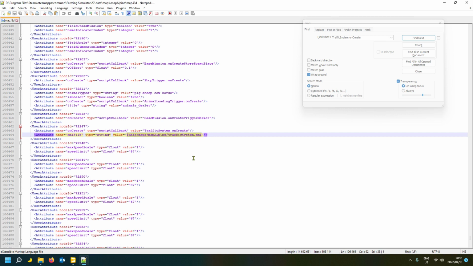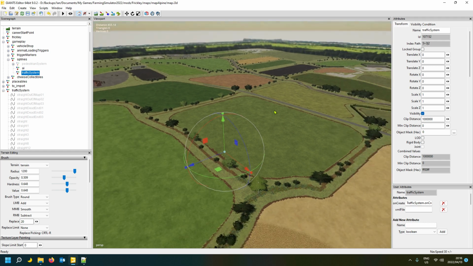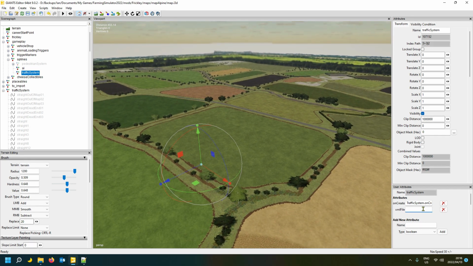Now if you were on the US map, it will be $data maps map US traffic system.xml. So that's all. But we just copy this here, because I am using the Alpine map for mine, and it doesn't really matter. You can use any one to your heart's content. But I did see that in the traffic system there's number plates, so choose your country wisely to keep the number plates and all those things of the traffic system relevant, as far as you can. Okay, there you go, traffic system.xml. So there's our traffic system now set up. Easy peasy, not very difficult.